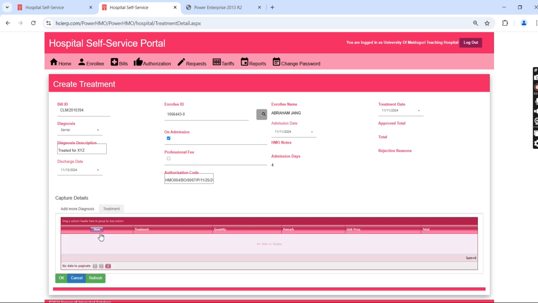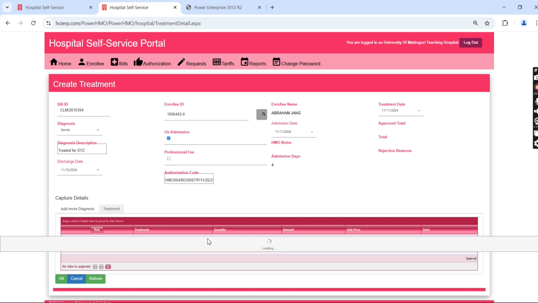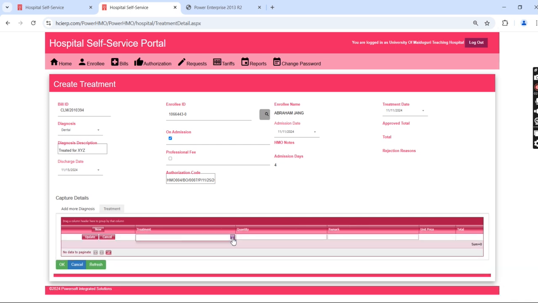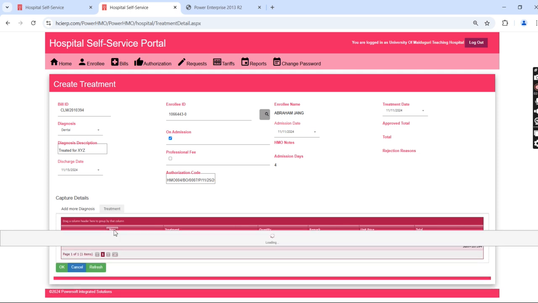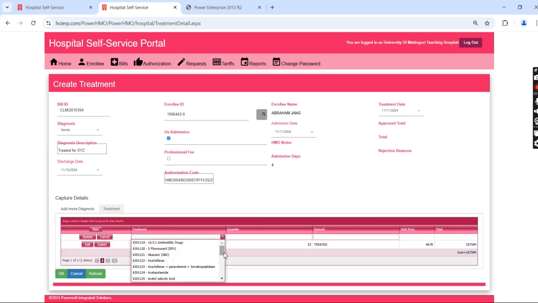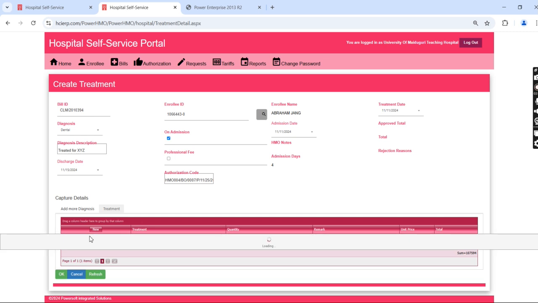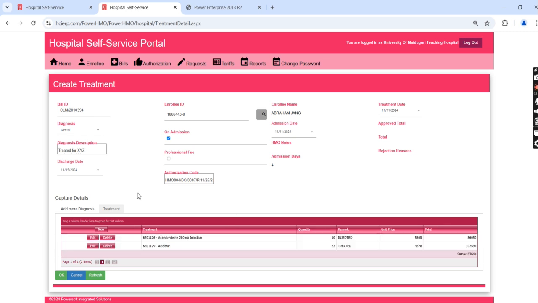And then on the tab for treatment, I can click new to enter the treatment details. The quantity, let's say 23, remark treated, right? Click on update to save that. I can click on new again, add another treatment, let's say this injection, 10, remark injected. Remark is just an additional remark, actually. Then once I'm done with that, I can click OK.